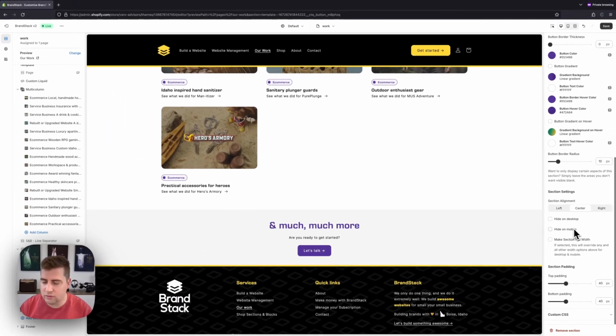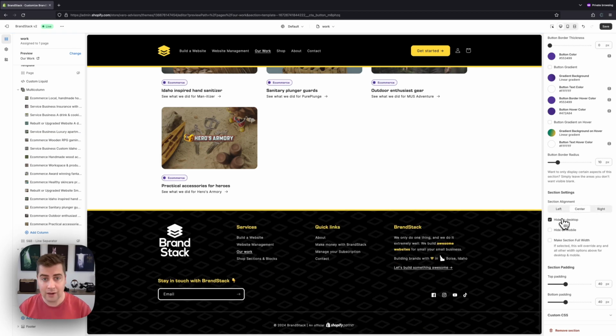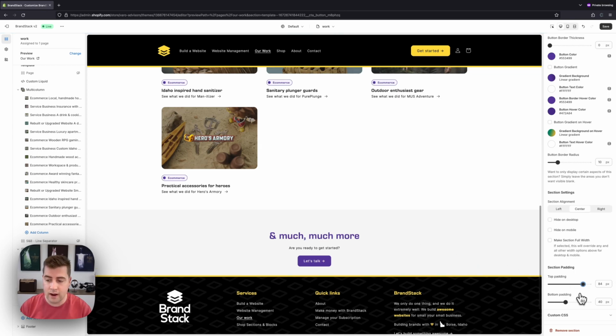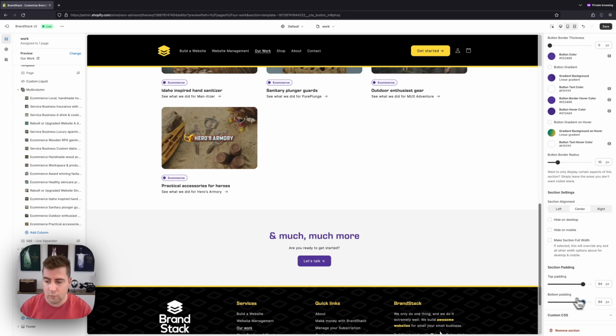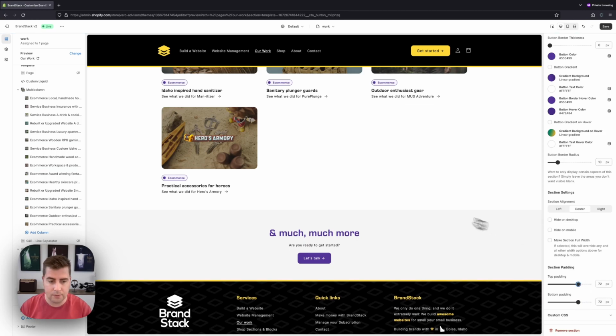And then the final couple of settings here are section alignment. You can have it left, you can have it center, you can have it right. You can hide it on desktop, or you can hide it on mobile. And you can make the section full width if you'd like. In this case, it doesn't change much because our text is very narrow. But if we added a lot of text here, making it full width would make it go edge to edge on the screen. And then the final thing we can play with is top padding, which is padding here, and bottom padding down here. Now, we like to keep our padding at 72 on the bottom and about 72 at the top. So there you have it.